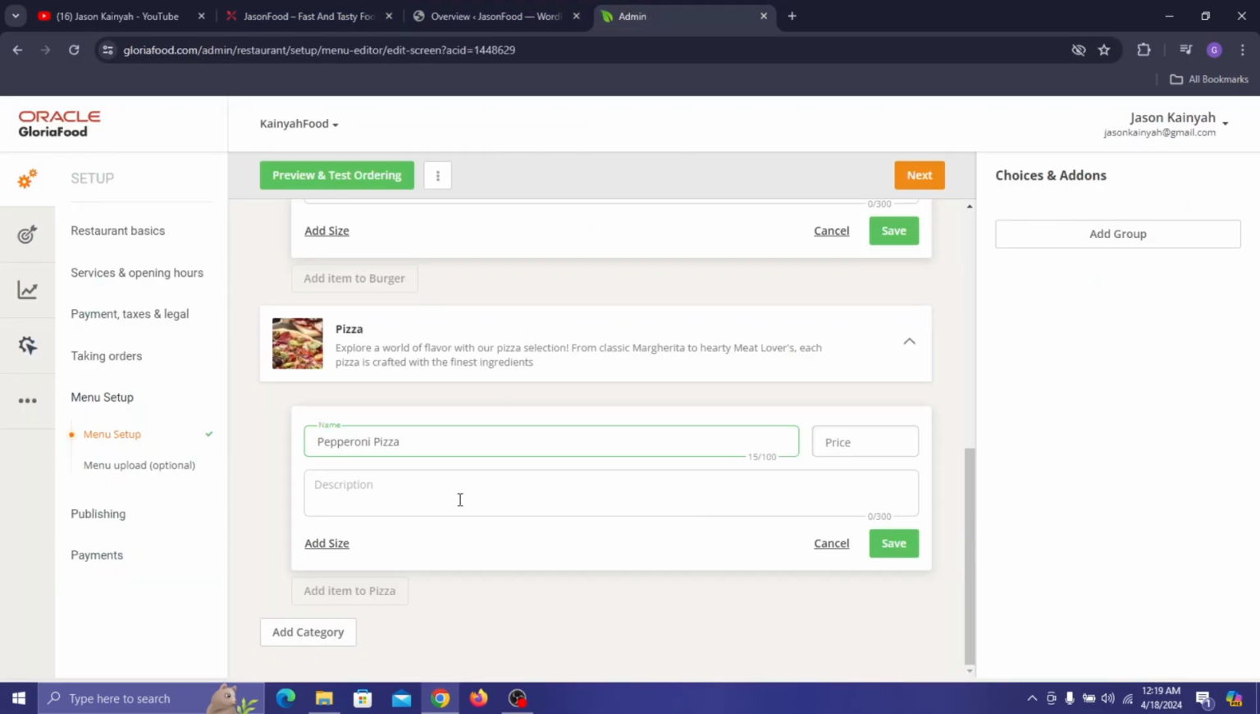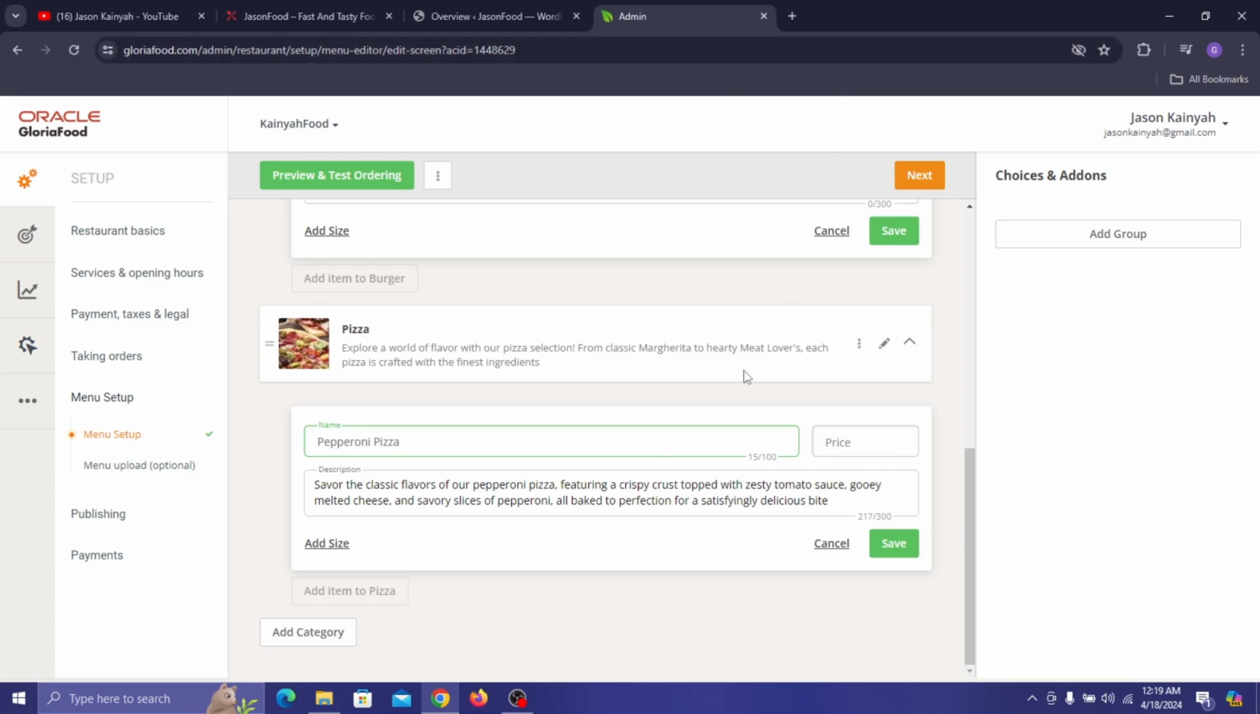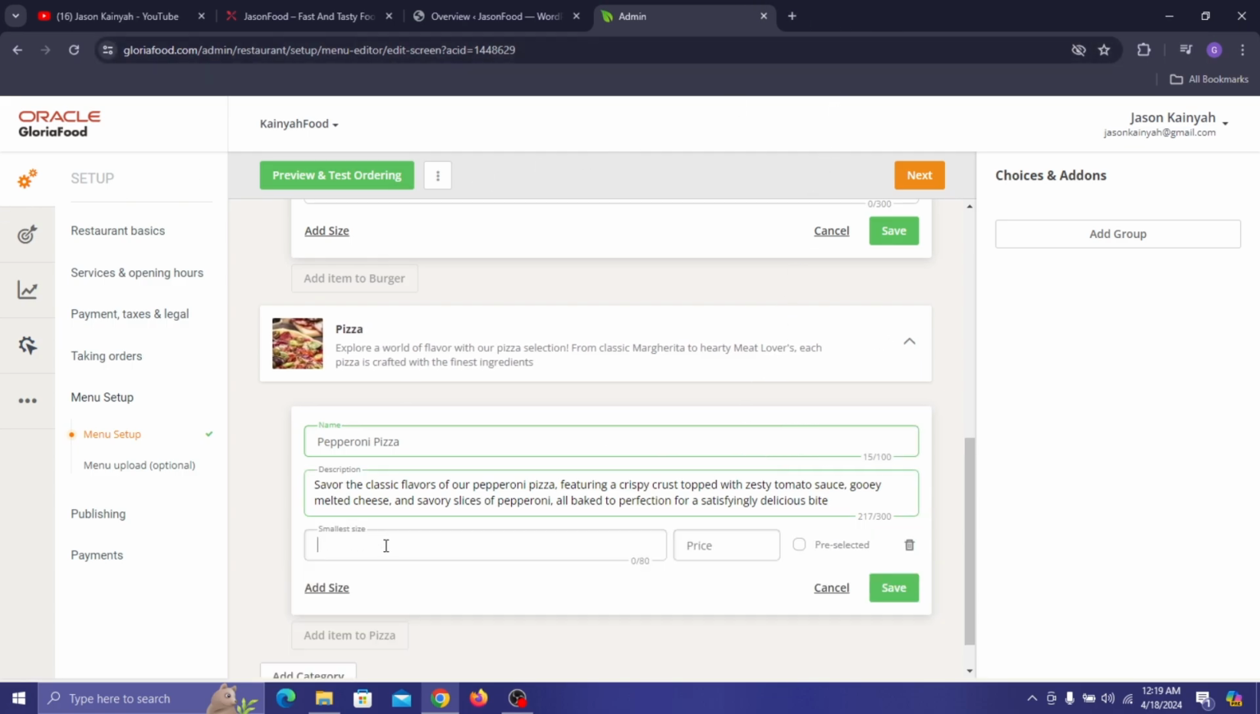You can use your own description if you like. You can also get one from ChatGPT, or generate one on your own. Okay, so you can add a size. Maybe you can call this one small. For the pizza, maybe the small size can be maybe 20.